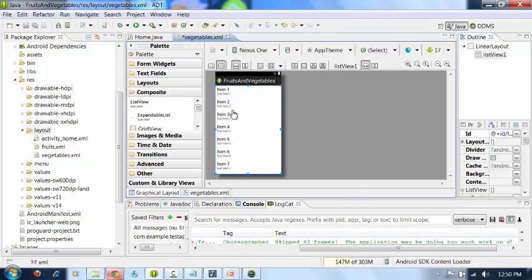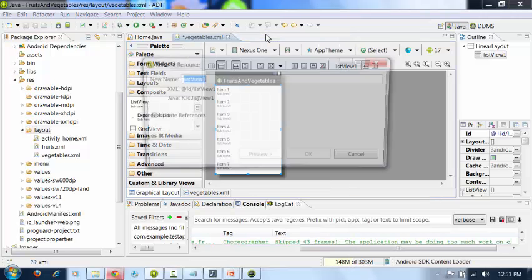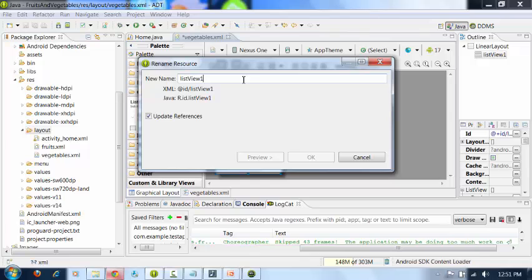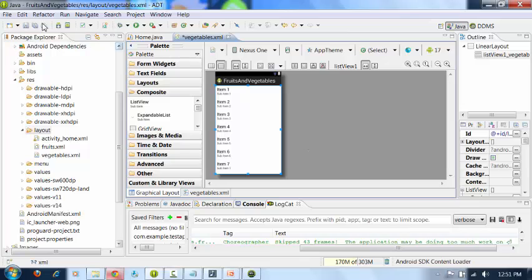So select, right click, edit the ID first. So I will change the ID to ListView1 underscore vegetables. You can give any ID here. Okay, that's what you have to do with the XML file. Save it.